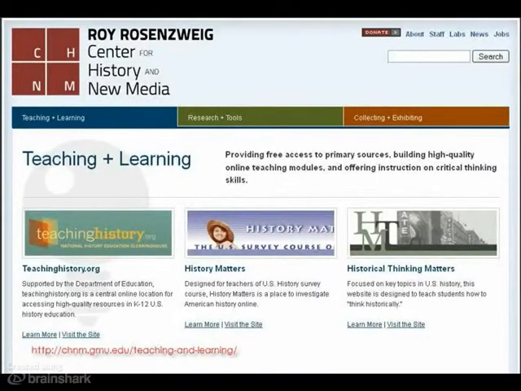Zotero has been developed by George Mason University through their Center for History of New Media. I would strongly encourage you to check out their website and take a look at some of the other fabulous resources that they have for scholarship.